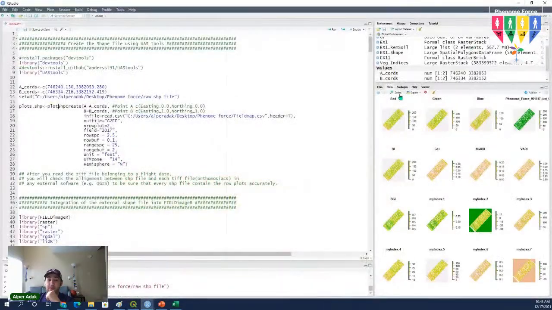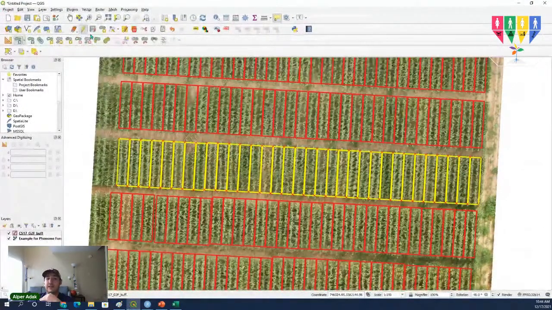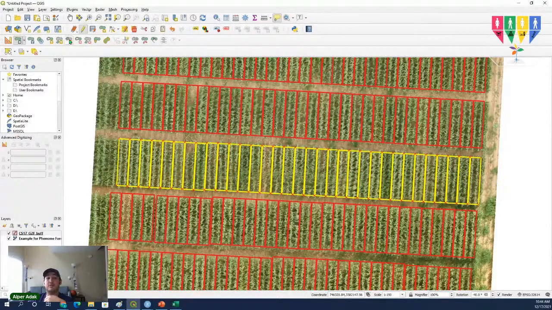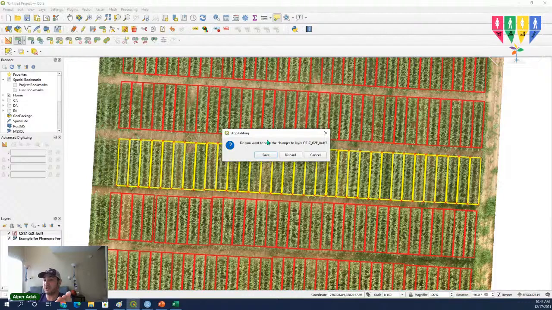I am assuming that, okay, I didn't show how to save. After you rearrange your shapefile, what you can do is just click the pen again, and then QGIS is going to ask you whether you want to save your changes. And you can say save. I am going to click disregard just because I have changed it before, but each time you can save your shapefile.